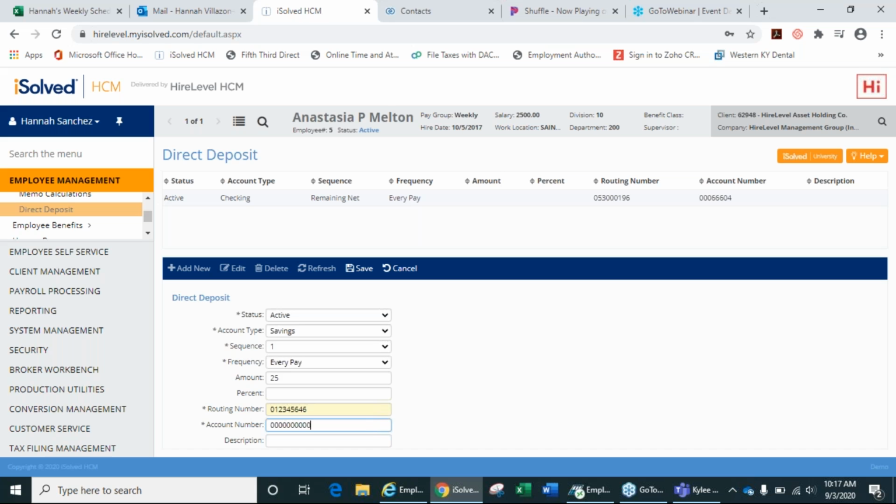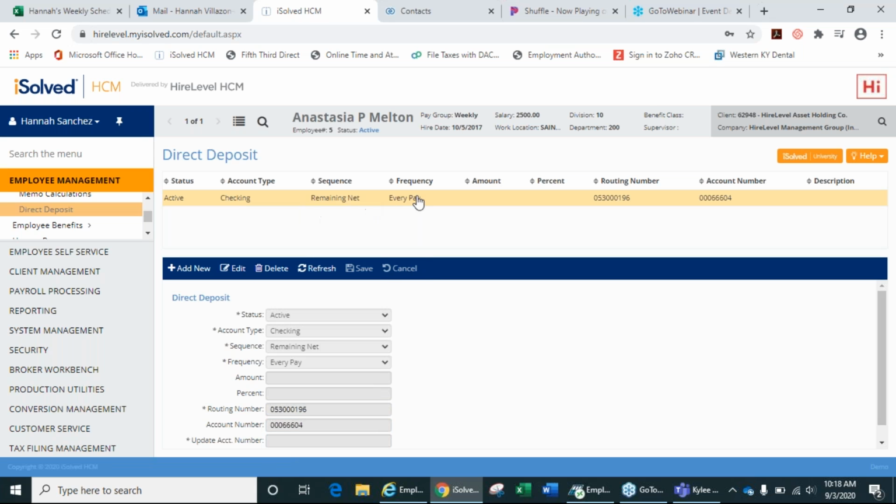So now let's say they are changing their checking. They don't want this checking anymore. They got a new bank account for whatever reason. So what you would do is come in here and edit this checking account. You're going to hit edit, change it to inactive, and hit save.